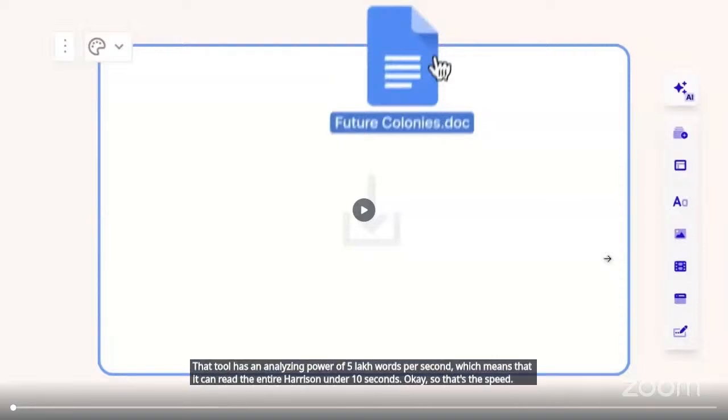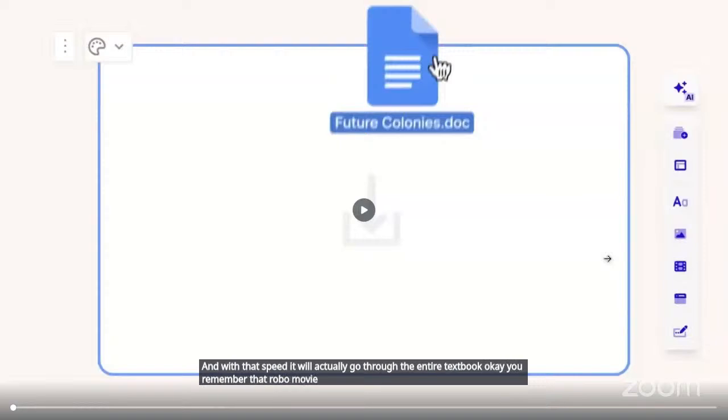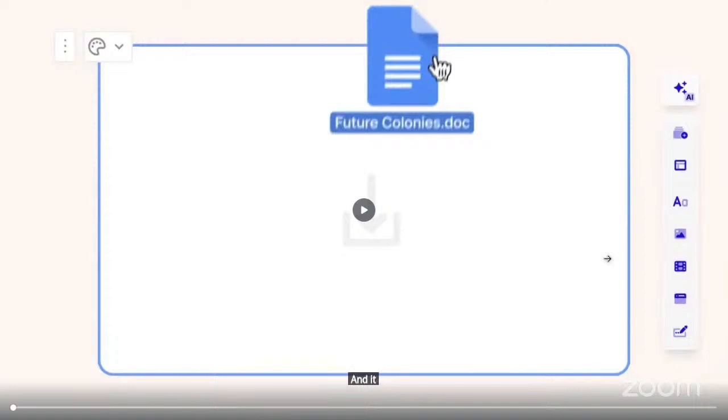With that speed, it will go through the entire textbook. You remember that Robo movie, the Enthiran movie, in which Rajinikanth is reading the entire textbook? Exactly the same thing is happening here. It will create the content for you. Once you get that 2,500 word content, you can directly paste it into this AI PowerPoint making tool, and it will automatically create the slides out of that.